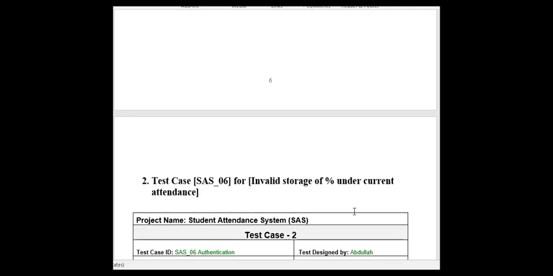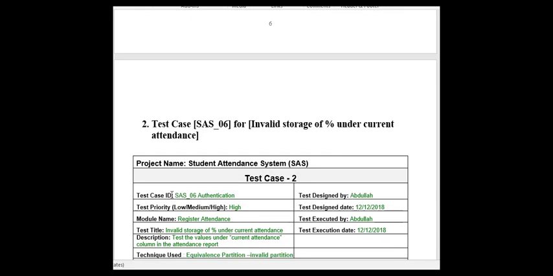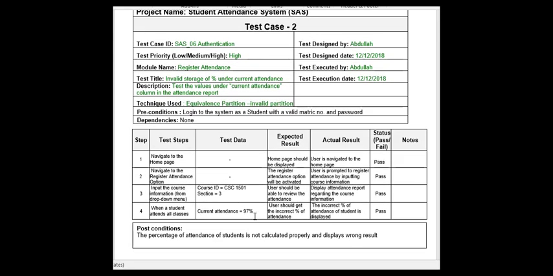And for the invalid one, invalid storage of percentage under current attendance, when a student attends all classes, the current attendance needs to be 100%, but the test data is 97%, so it's displaying wrong. So the user should get the incorrect percentage of attendance. So the incorrect percentage of attendance is displayed.